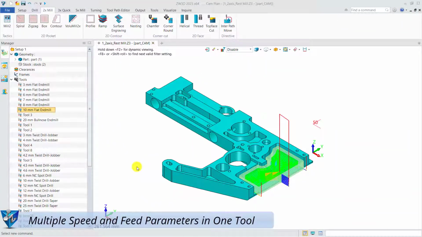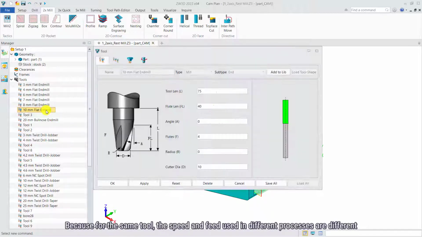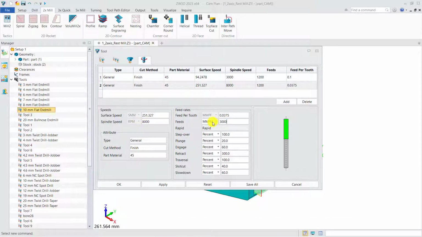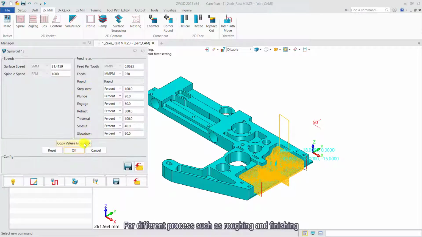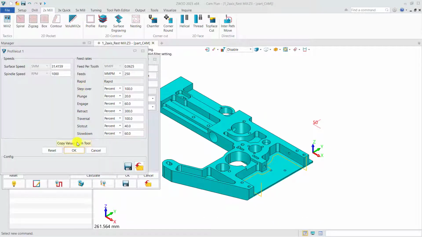Multiple speed and feed parameters in one tool. In ZW3D 2023 version, you can add multiple sets of speed and feed parameters in one tool in Tool Manager. Because for the same tool, the speed and feed used in different processes are different. For example, the 10mm flat end mill here can add another set of speed and feed parameters. For different processes such as roughing and finishing, you can choose different parameters from the speed and feed table. It's flexible.